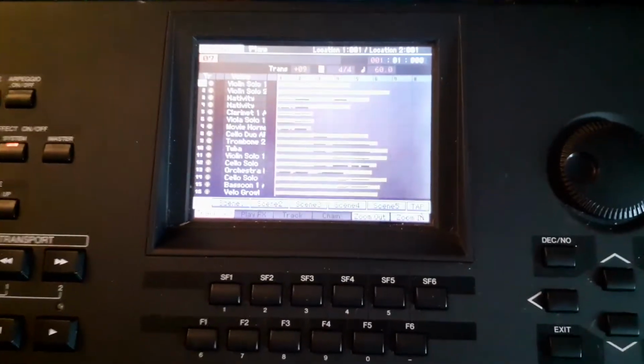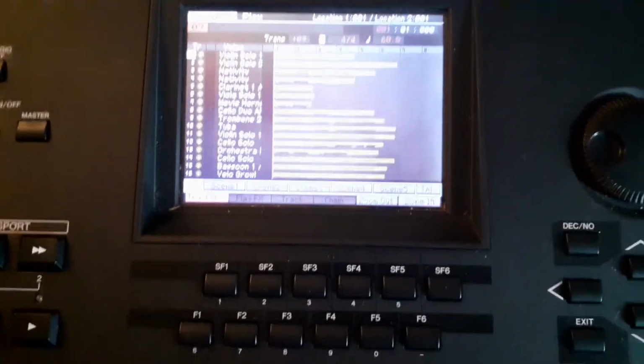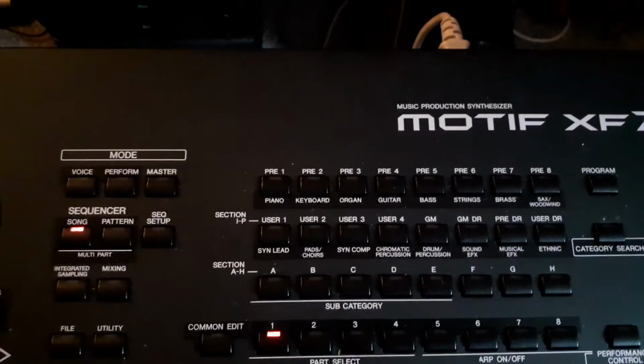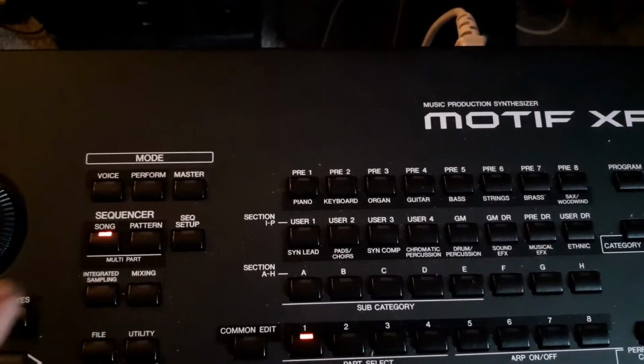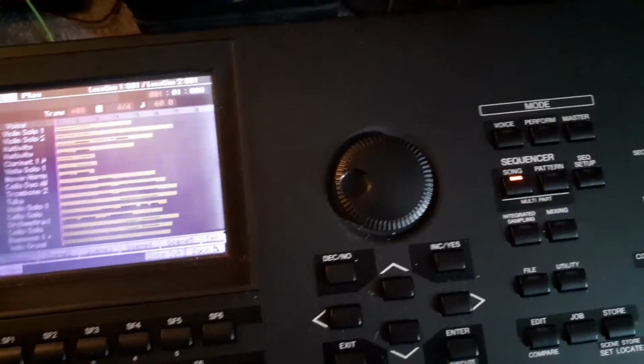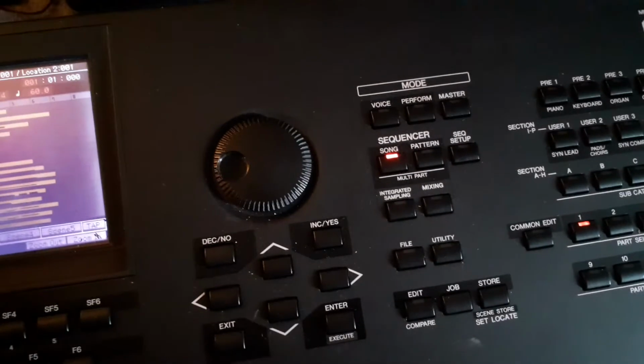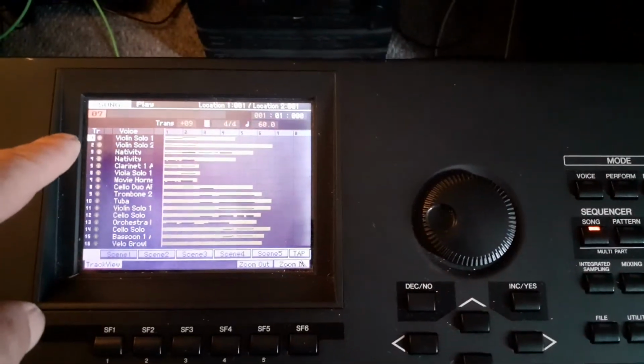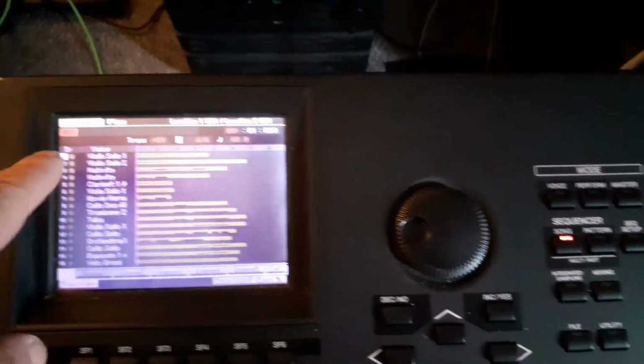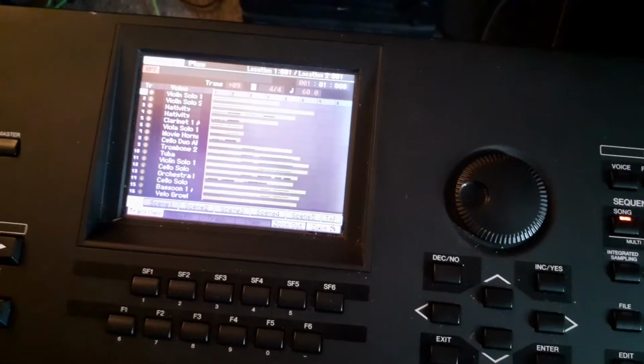So basically, to do the whole song, put the Motif XS7 into song mode, and then select track 1, which is there, which corresponds with that one up there. So the two should match. So if I play any note now, it's going to be the violin solo. Look.